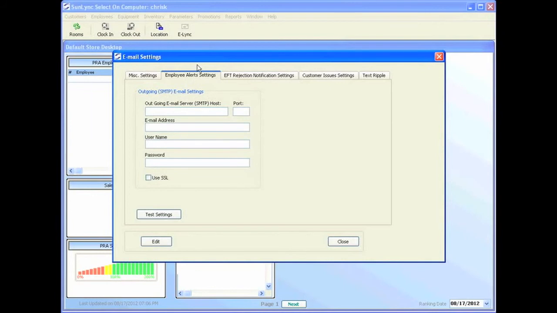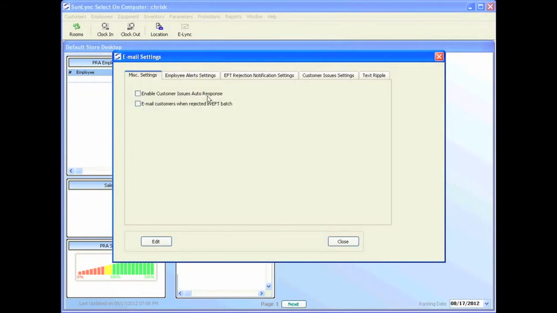Email alerts. Employee alerts. Your employee alerts are the alerts in SunLync that you can receive, that you can send out to your employees. Miscellaneous settings. These two options are just to automatically do an auto response, and then email customers when rejected an EFT batch. Text Ripple. If you wanted to view your Text Ripple account, you can click on the go. That'll take you to the sign on where you can put in your information.